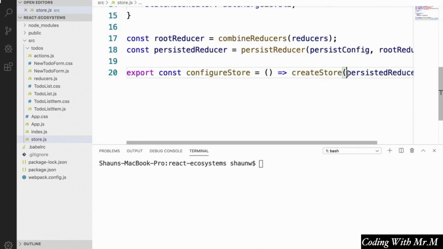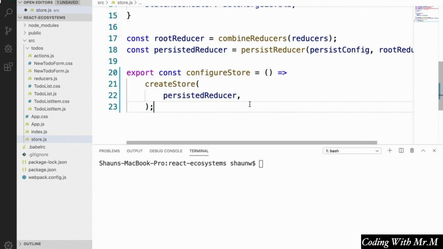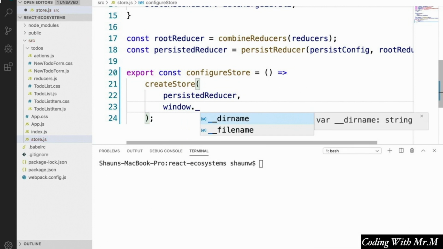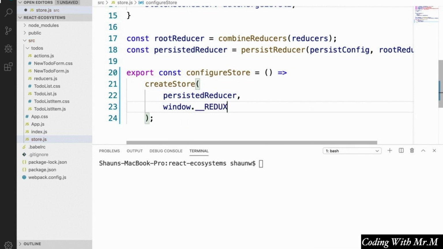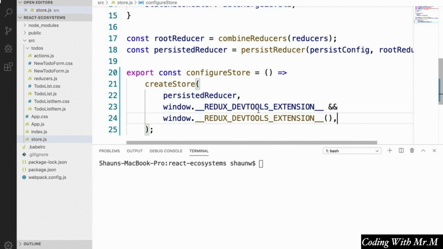And there's something we need to add to createStore in order to make this work correctly. So the persisted reducer is still going to be the first argument to createStore, but we're going to pass another argument to it. And that's just going to look like this. It's going to be window.__REDUX_DEVTOOLS_EXTENSION__, and then two more underscores. And we're going to copy and paste this whole thing because it's a pain to type out, and put two parentheses, and that is about it.